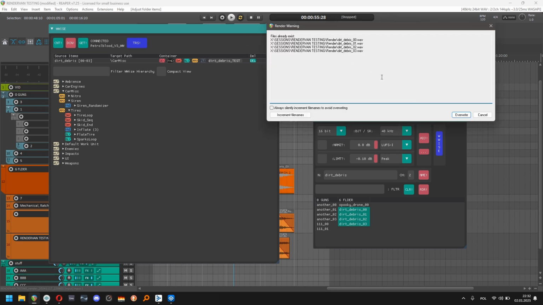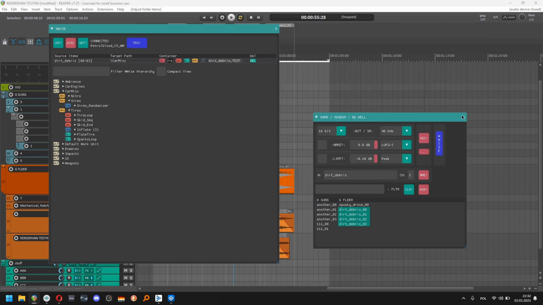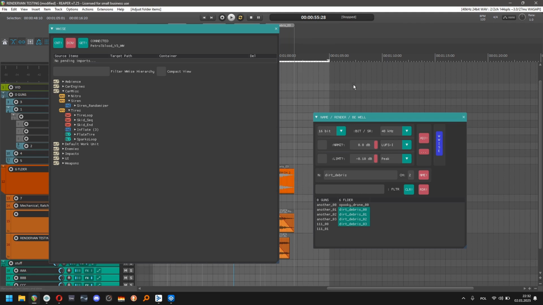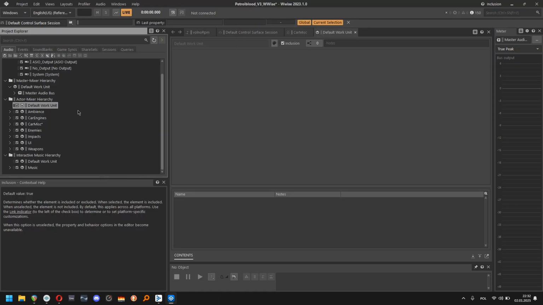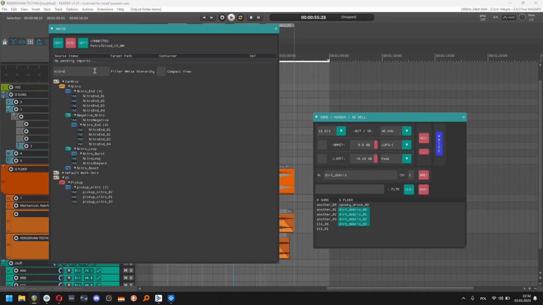When you press transfer, Rendervan will bounce all of your audio with correct settings and import it to WWise to the desired place within the actor mixer hierarchy. Of course, WWise window has a search bar for easy navigation. It will preview matching sounds or containers, and it has a compact view that will just collapse all of the sounds into the containers so the hierarchy is easier to read.